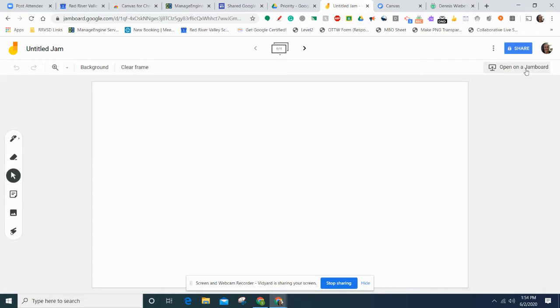They do have something called the Jamboard TV, Google Jamboard TV. It's very expensive. I think they're working on getting that price down, but it is an interesting TV. It's basically an interactive TV. But the software itself is free. So there's little tools along the side, much like anything else that you probably used.